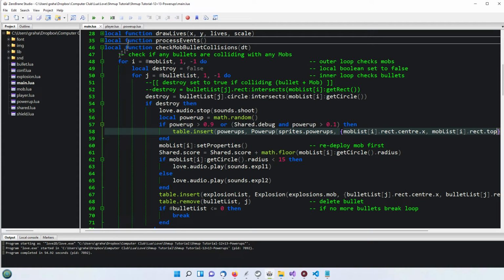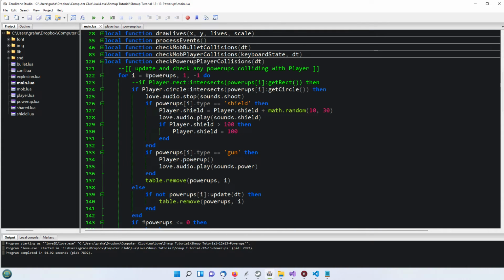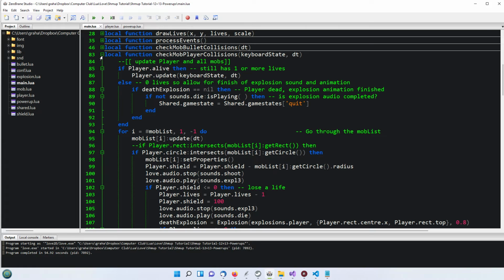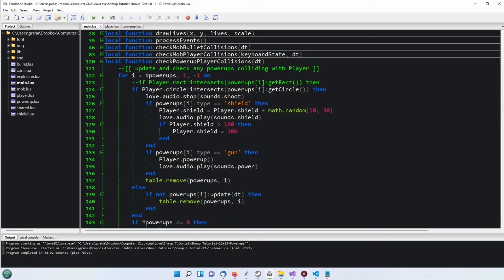Then of course we need to now check with our player. So there's a brand new routine that's been set up here, which is the check power-up player collisions, which is fairly similar to the check mob player collisions, except we're checking a friendly rather than a mob. So again, we're going through the list of power-ups. We're checking whether it intersects. I'm using circle, you could use rectangle. We stop the shooting sounds. And then we check the type of the power-up that we've come across.